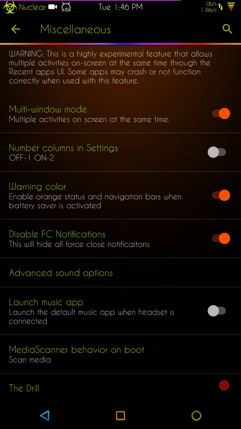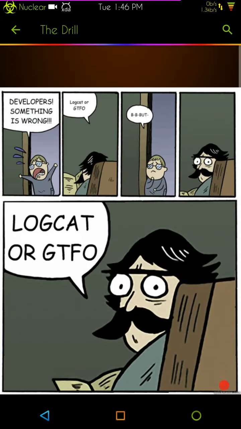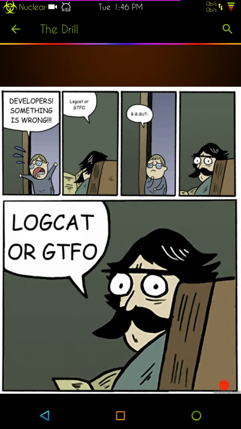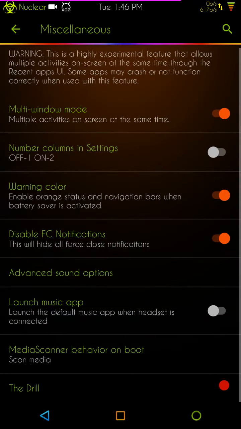Let's see. Launch music app, media scanner, behavior on boot, and then the drill. I don't know what the drill is. Oh, yeah. If you're having an issue, guys, this is the drill. All right. Logcats. There are plenty of apps in the Play Store that will help you out with this, but the developers use logs. They can't read minds, but they can read logs. So if you have an issue, get a log of it, okay?